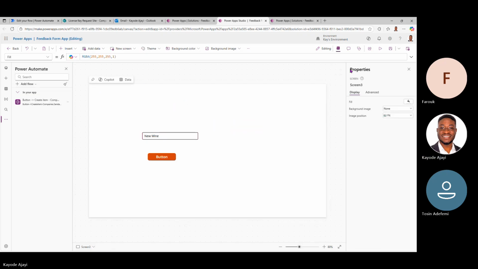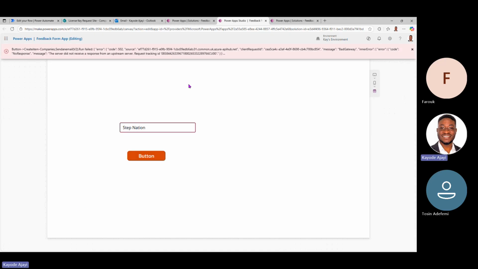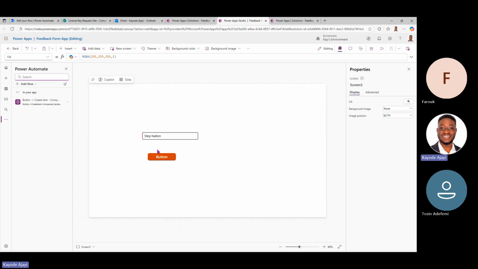Okay. So if I come here and click on this button, it runs, something's happened. Error, no response. Not too sure, but it's good to have errors in training.